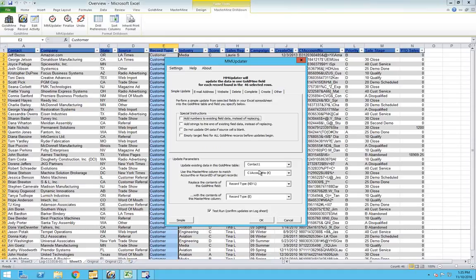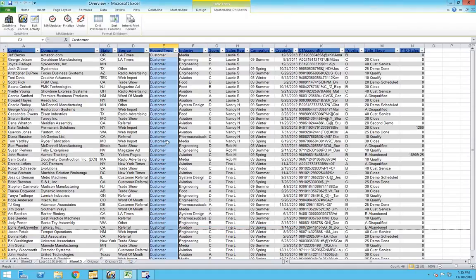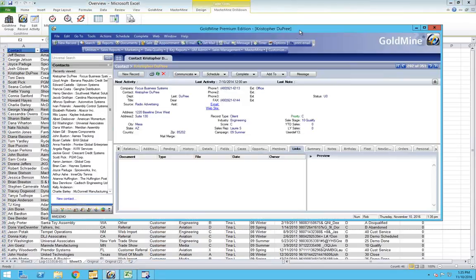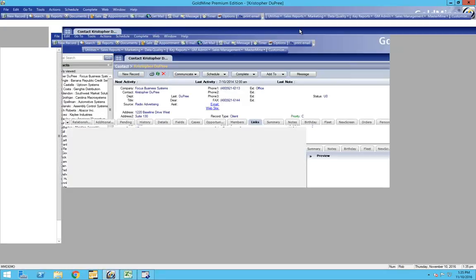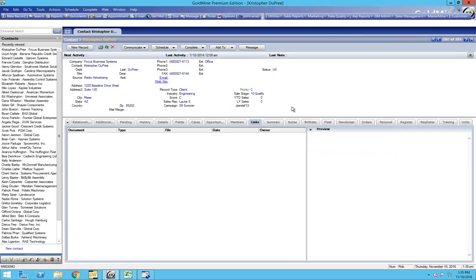One other really important thing I want to point out with regard to this updating part of it: this is not just for cleaning up data. You can also do things like take key history information and put it into GoldMine. So I'm going to switch back to the GoldMine interface here again. And I apologize if you can't see this. I hope that you'll be able to see the GoldMine fairly well.